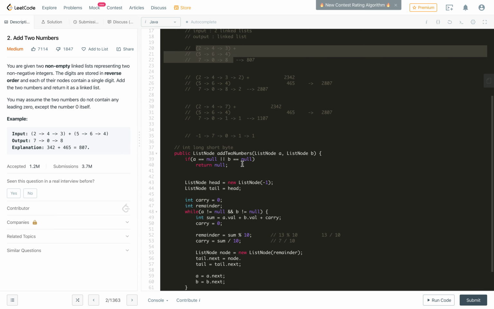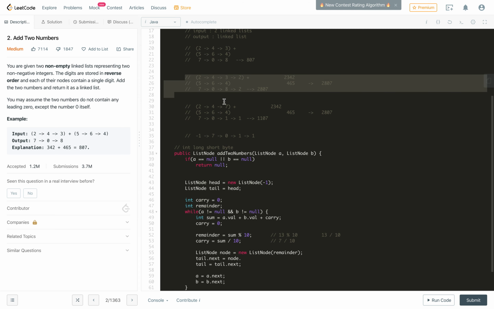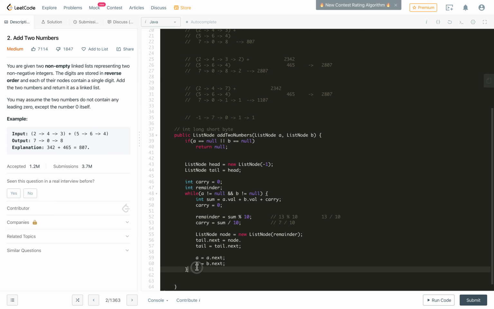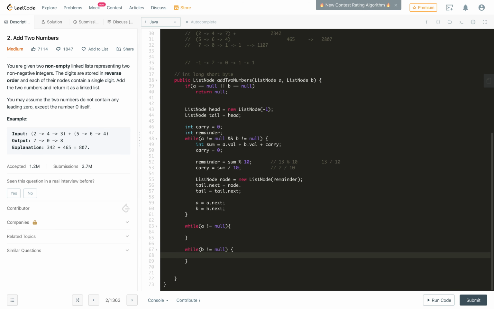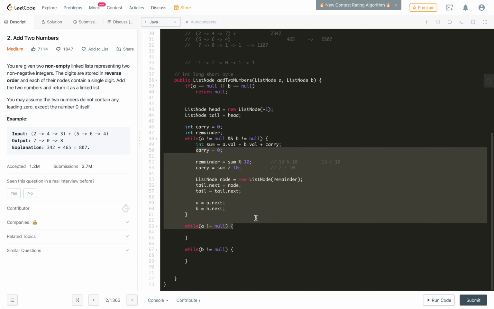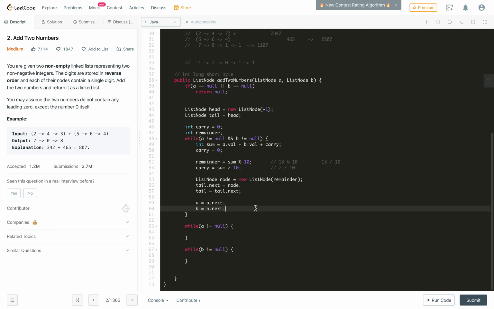But what if these are the cases. Now suppose one of the lists ends, so we just traverse the other list. While a is not equal to null, we will traverse a, and suppose b does not end, so while b is not equal to null, we will traverse b. Now what we will do is very similar to this. I think we could have done this in the same logic, let me think.